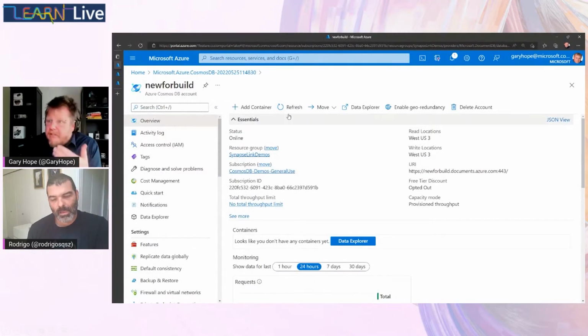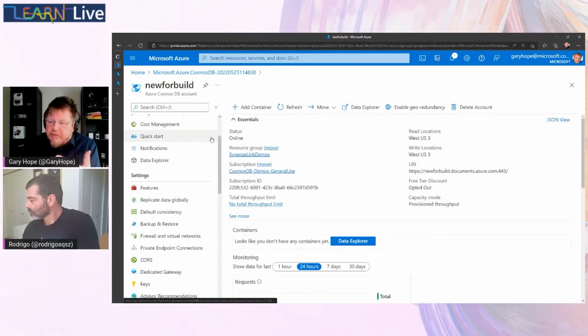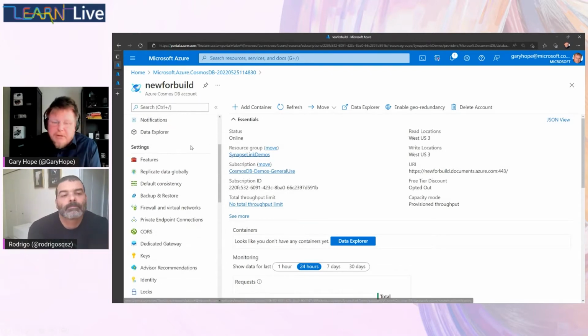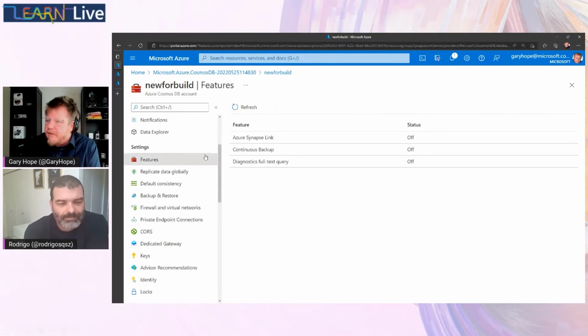So here what I've got is a Cosmos DB account. I've just created this, so it's not enabled for anything new. I've just created a SQL API account. And I just want to quickly show you what you need to do to enable it. We've exposed the Synapse Link capability in several places. If you go into your features, you'll see there's Synapse Link, and by default it's off. You can turn it directly on here.